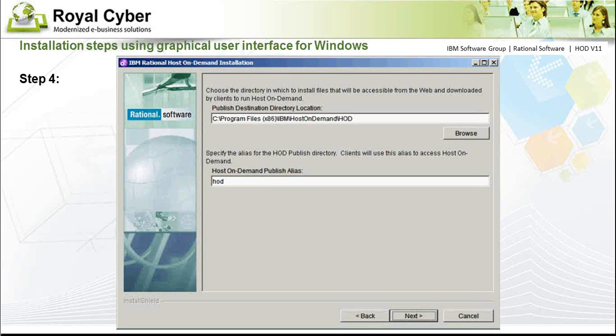The install wizard will prompt you to designate your published directory by displaying the default HOD as a subdirectory appended to your Host on Demand server path. The wizard also prompts you to specify an alias for the directory.